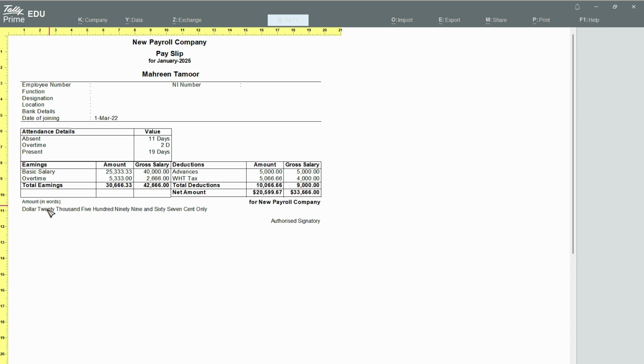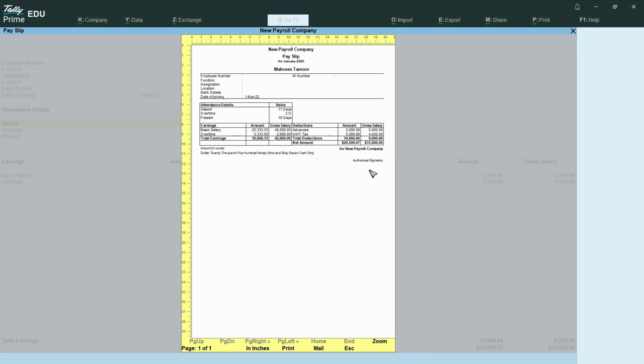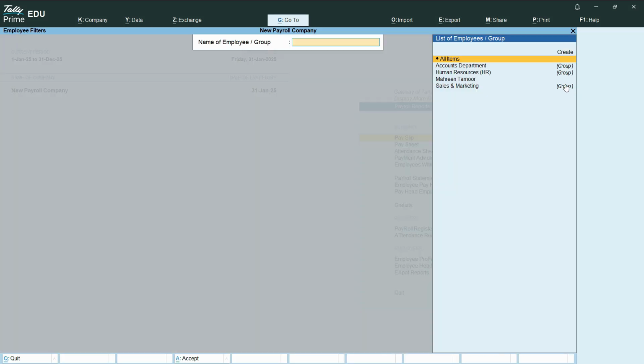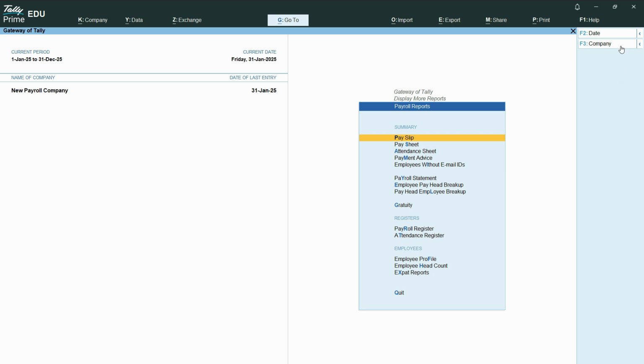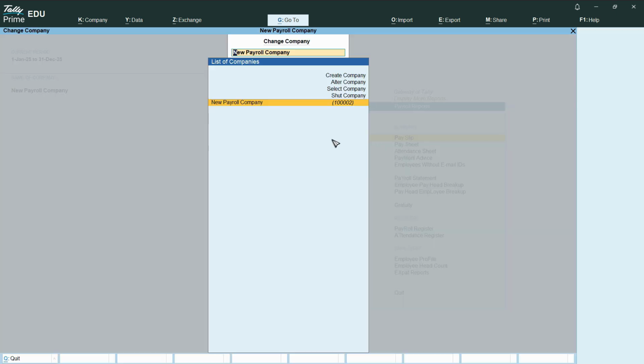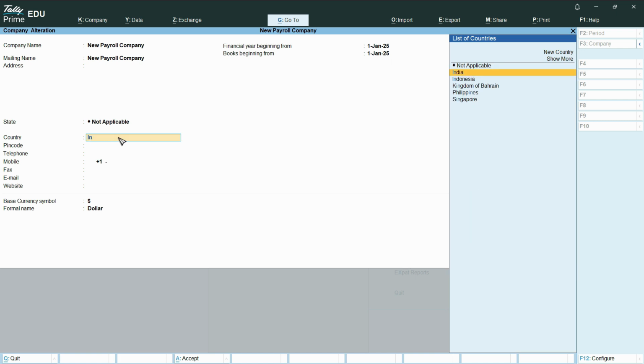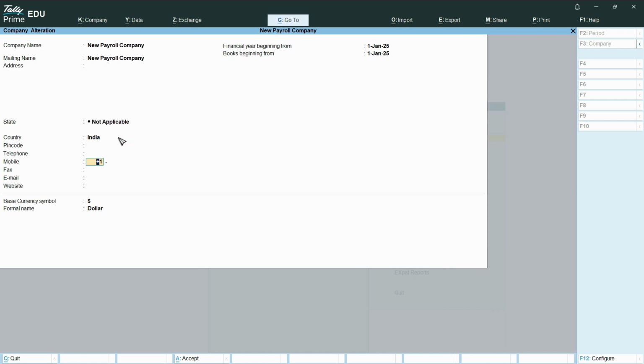Also, it is as defined in dollar terms as well. So right now I just took the example of rupees, but since our company is set to dollars, that's why it's showing right here. But this example was on rupees. So even if we want to configure that, let me show you how we can adjust that. Click on the company and alter the company, alter this one right here. And let's see, it is set to Indian rupees, and the currency is rupees.